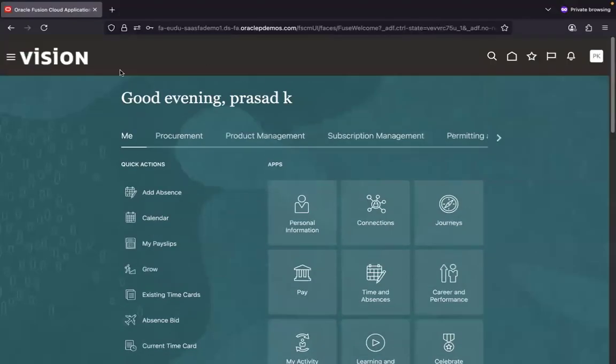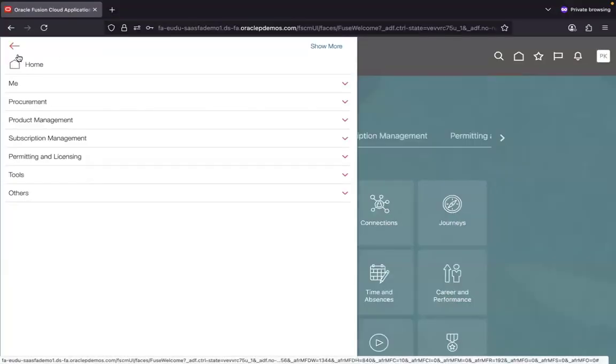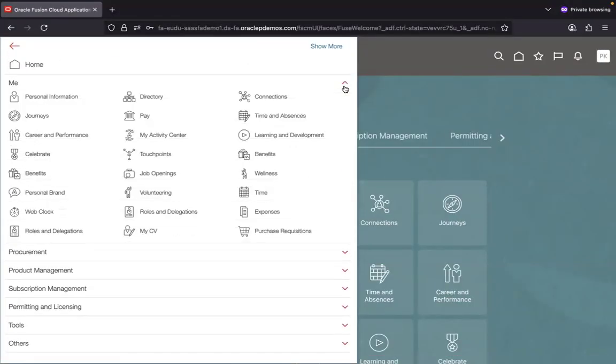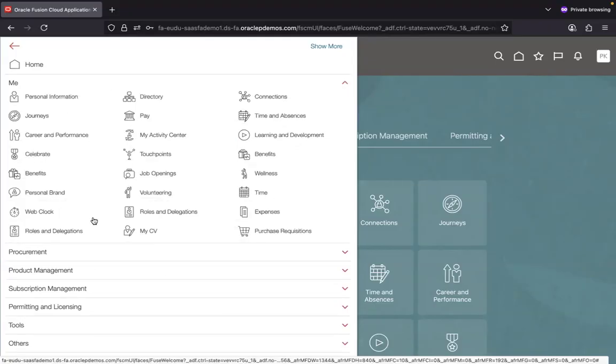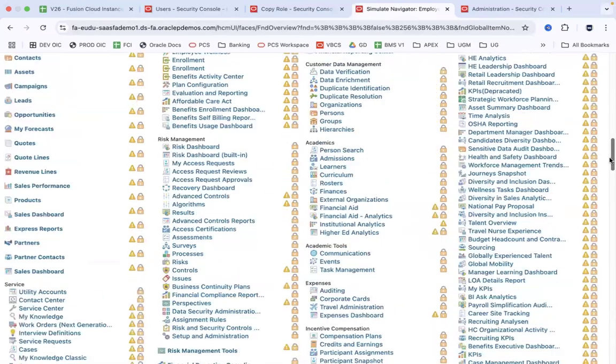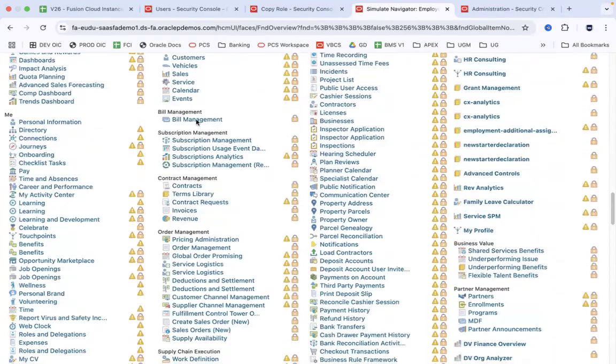Now, where exactly do you see the navigator, guys? When you click on the navigator here, what groups you get to see, and within the group, what pages you get to see, is something that we see in the Simulate Navigator page. Now, when you scroll down here, you see the groups and the pages within them.